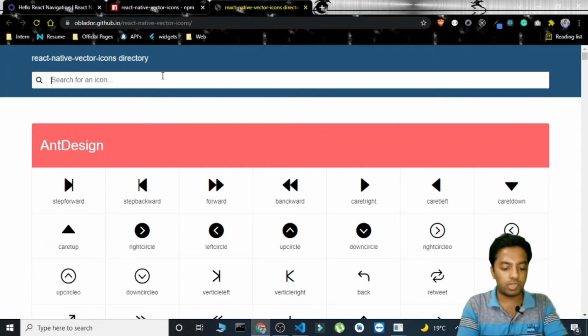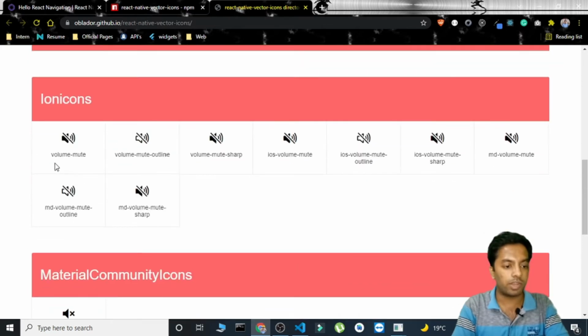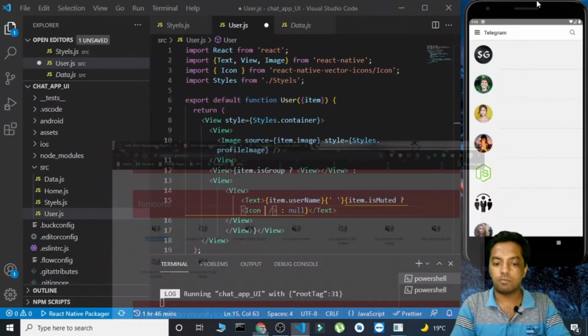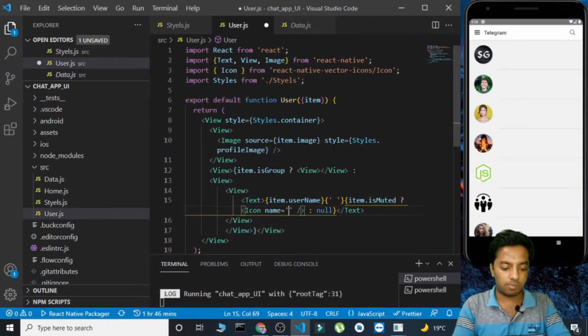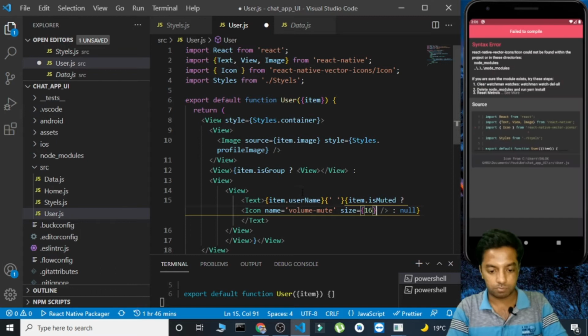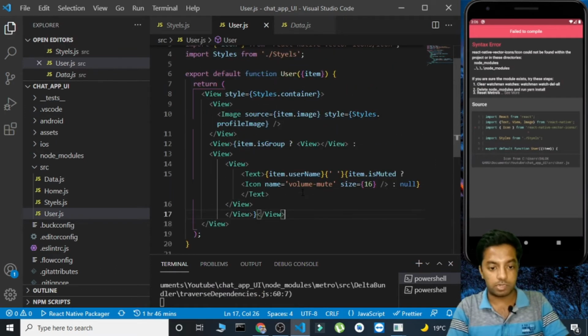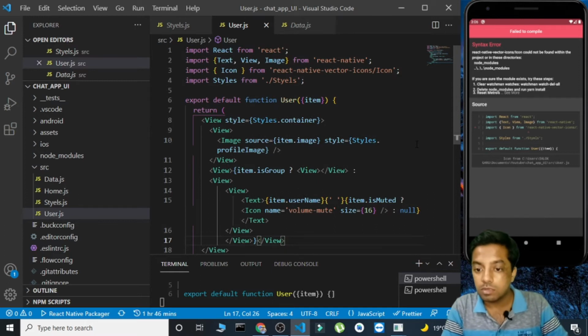Now let's search for some icons. Which icons do we need? We need a mute icon. Okay, from Ion icons we have this volume mute. We'll use this one. Here we'll pass the name as volume mute, and size should be 16. No color for now. Okay, and let's just save it. Oh, it's giving me an error.